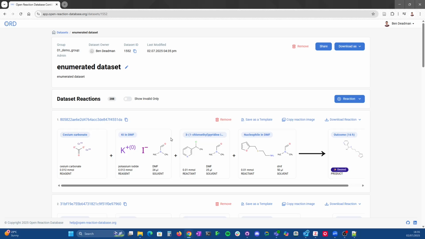When you have highly structured data, large tables of data, you don't have to create each reaction individually. You create a template and you apply that template over your table. So that's our brief tour of creating datasets. Next, we'll look in more detail at creating reactions.